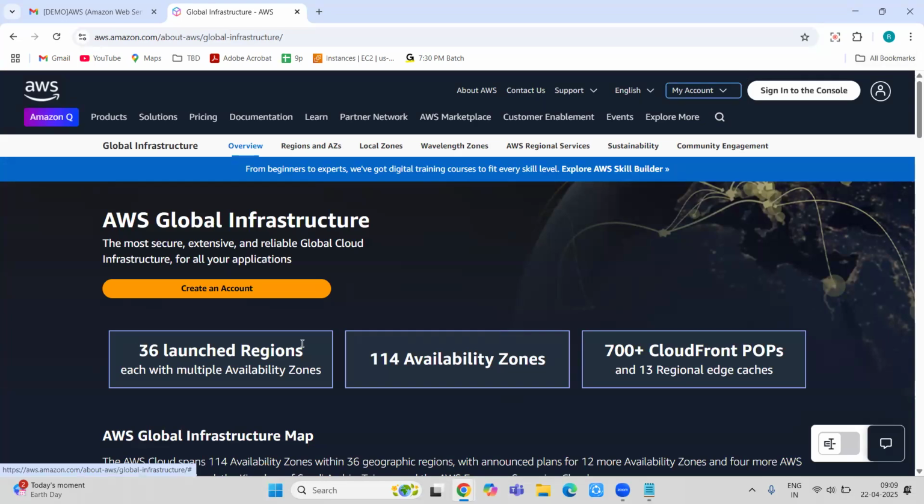See here, 36 launch regions, each with multiple availability zones. So that is 114 availability zones and 700 plus CloudFront and 13 regional edge caches. These are very important to know, because when we create an instance, we'll say in which region we want to. Tomorrow I'll show, when I log in to the console, and we'll walk you through the overview, and along with that a complete picture of how exactly it will be.